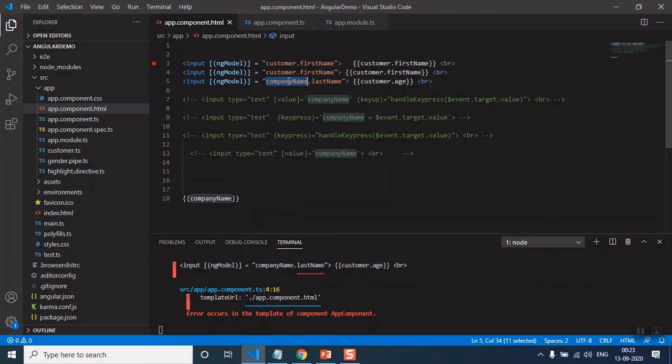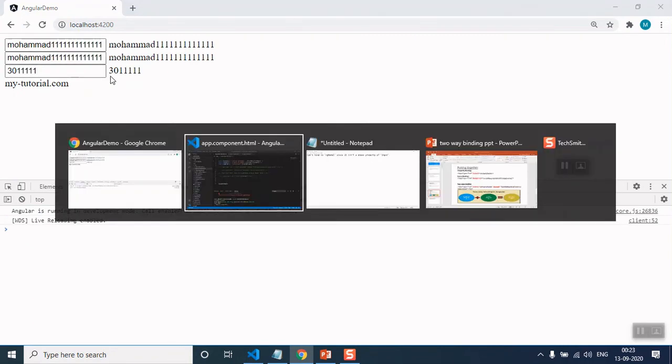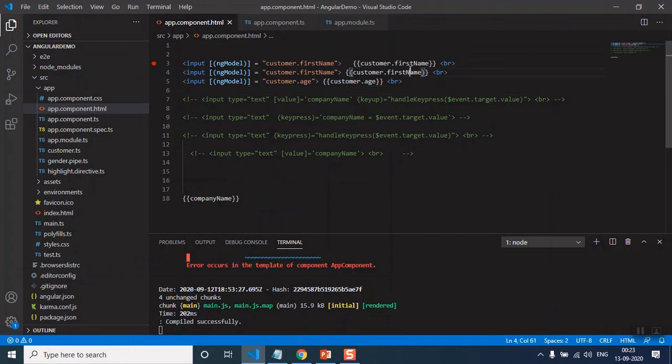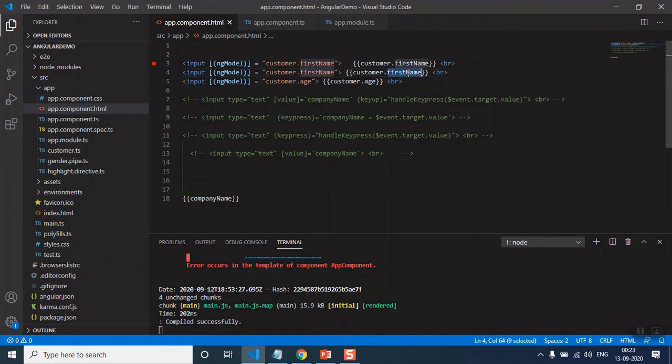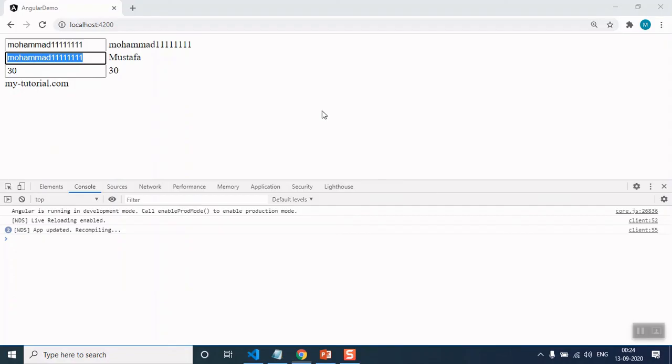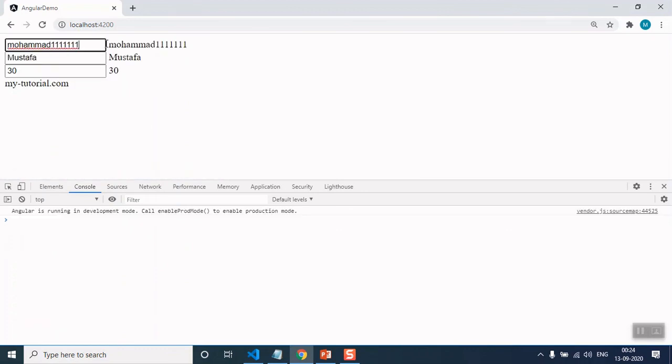So I need to modify this one also. So it will be customer.age. Save the changes now and come to browser. You can see that we are able to see the expected output. When I modify something here, you can see that both the text boxes are getting updated. This is because I am using the same property here. So I need to use the last name. You also need to update this property here. Now save the changes and flip to browser. If you update now, we are able to see that only the first name property is getting updated.